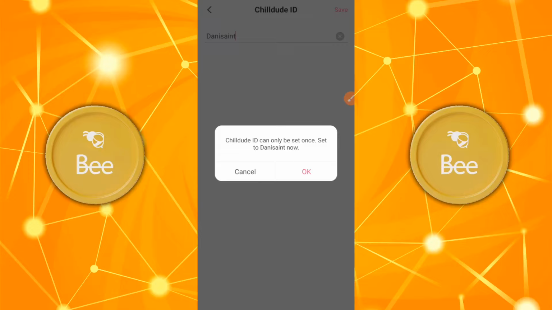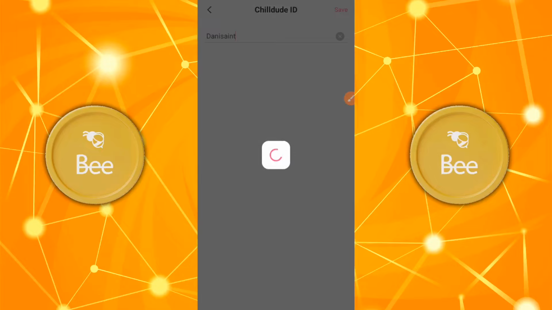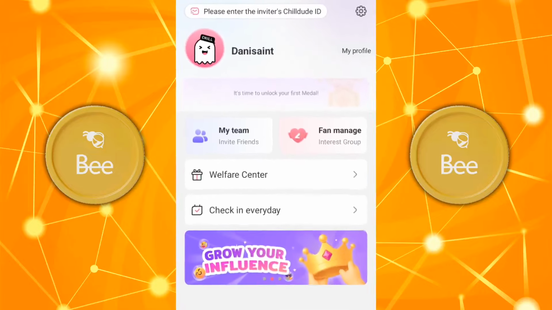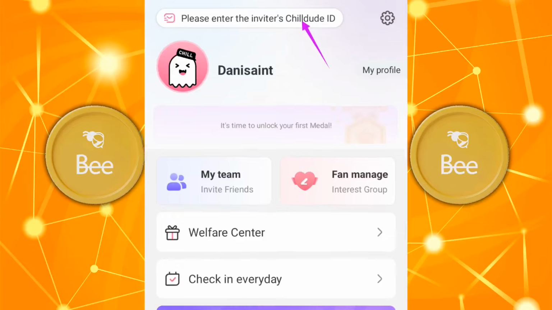Now the ChillDude ID is more like your account ID and it cannot be changed, right? So if we head back right now, in the me section, you're going to see a section at the top that says please enter the inviter or ChillDude ID.